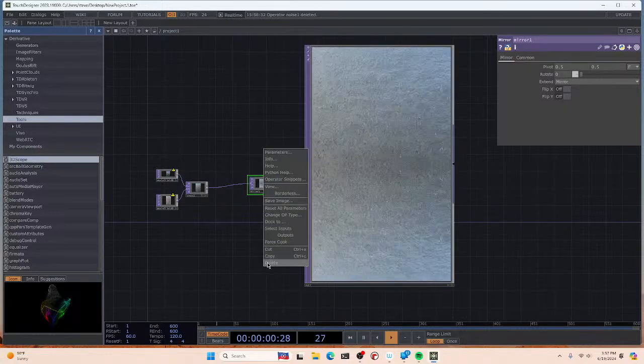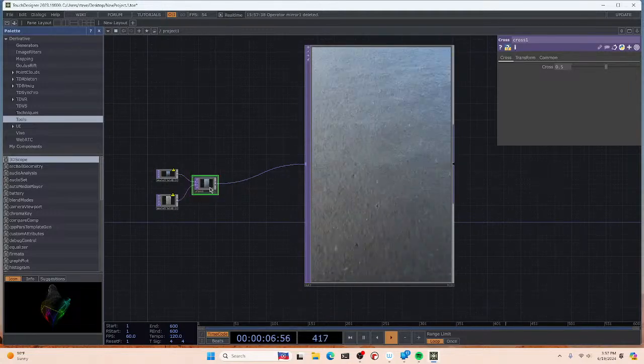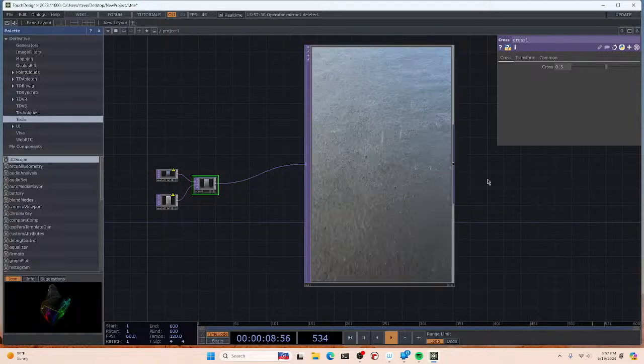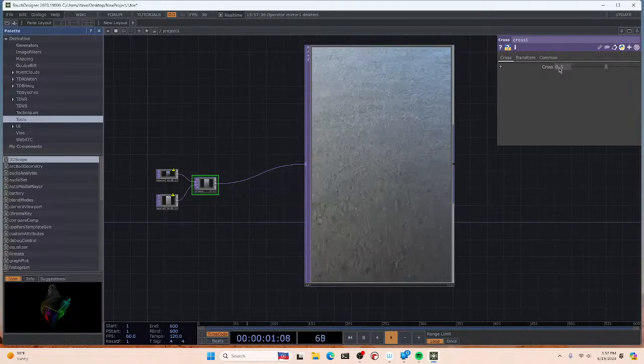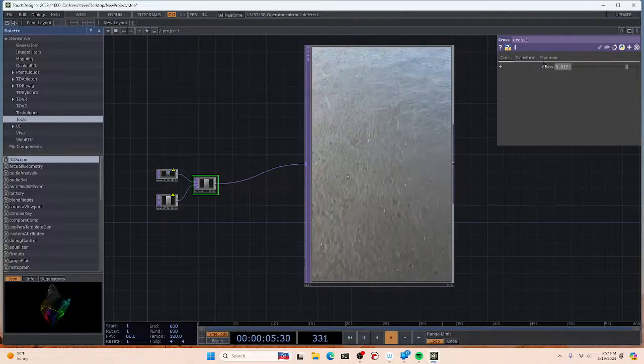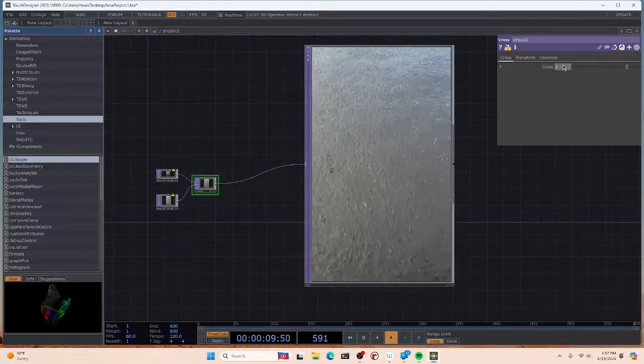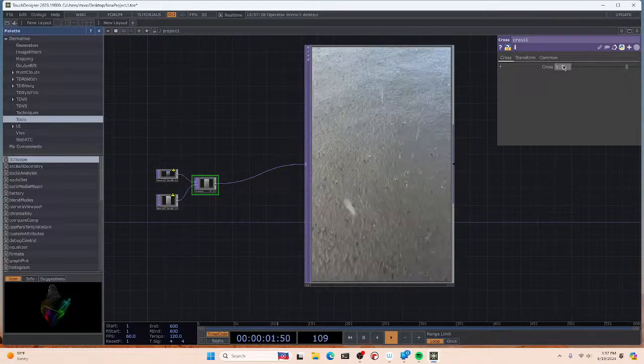But let's go ahead and delete this. And again, cross is what I would consider one of the simplest nodes to play with as far as mixing two video inputs, because you only have one slider. And this slider again is video 1, video 2. So it's a really good place, in my opinion, to start playing with multiple video feeds.